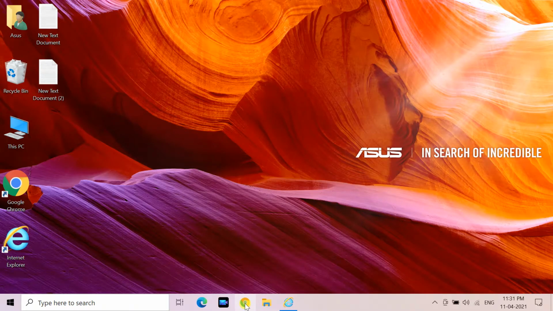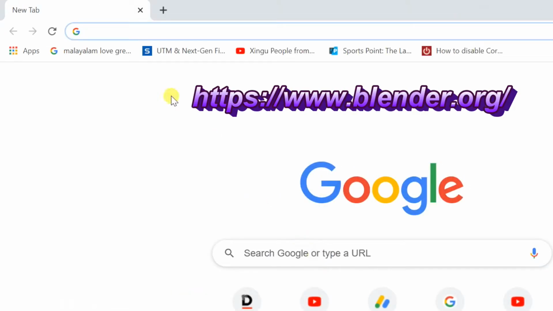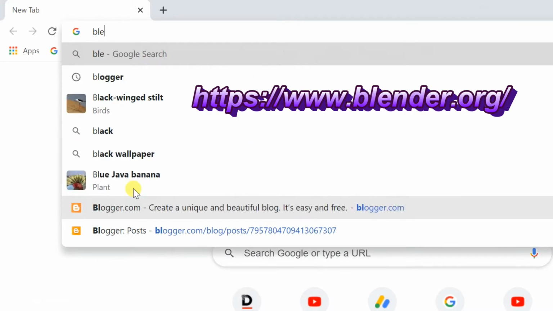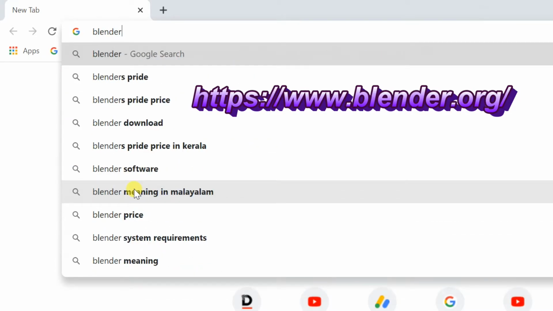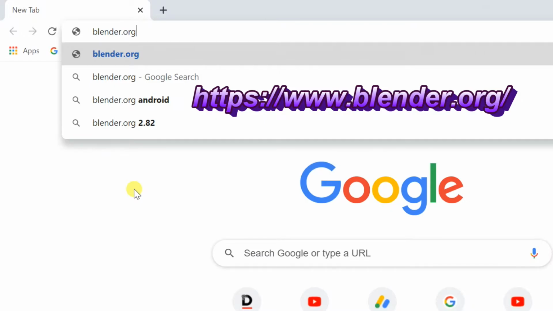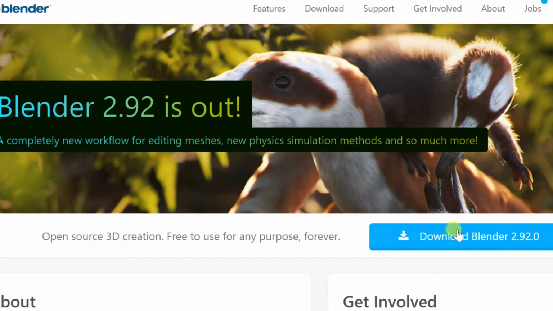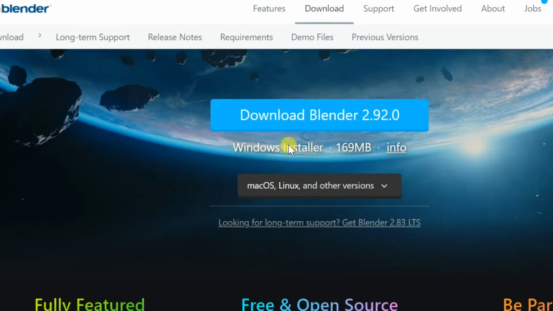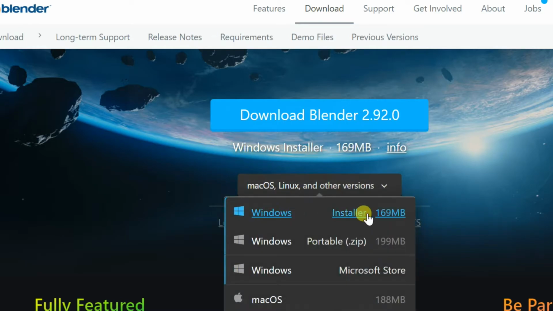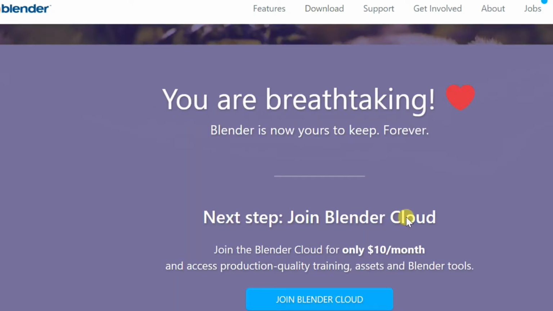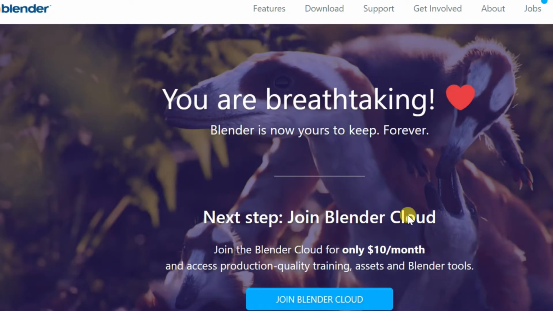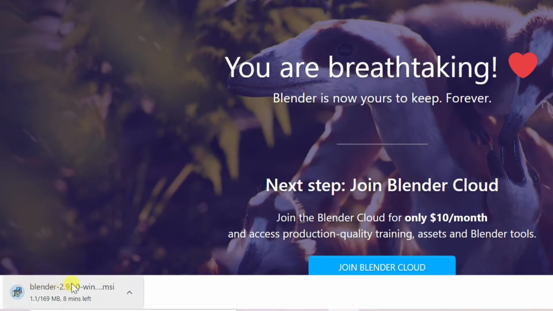To download the Blender setup file, go to blender.org, download link available in this video description. Once the web page is open, click the Blender download button. Click on this scroll down button, select Windows Installer. The Blender setup file will be downloaded.